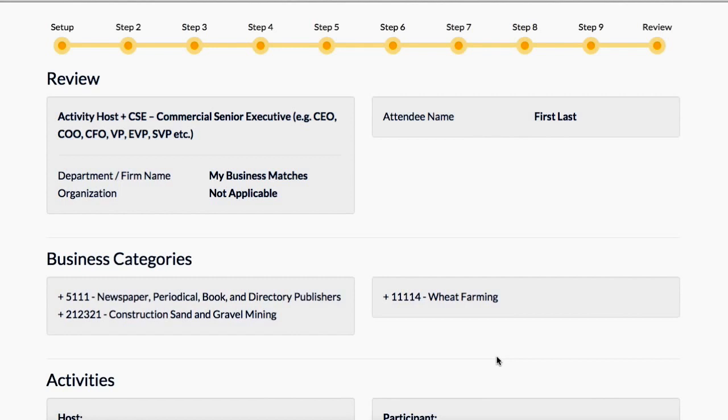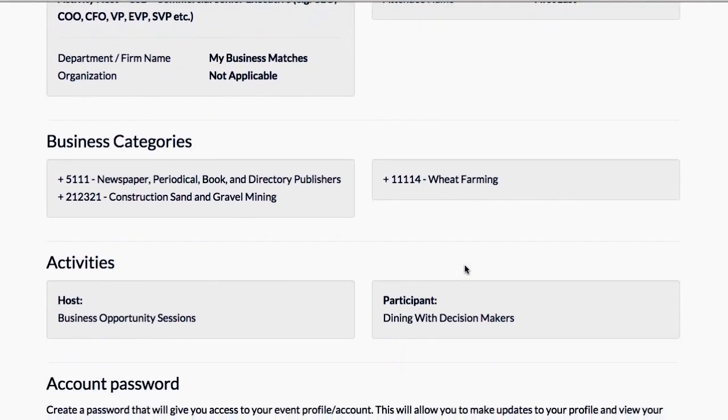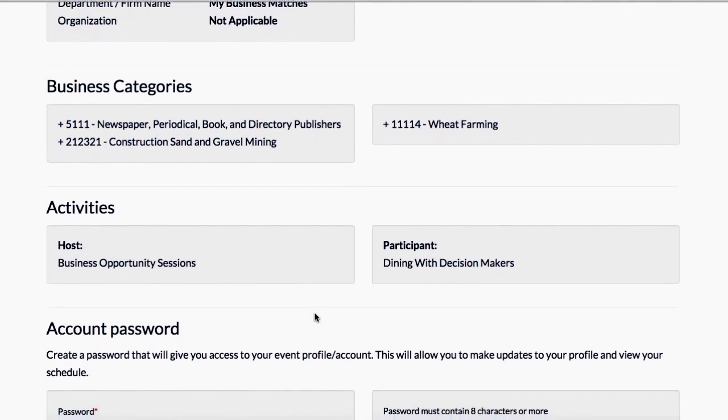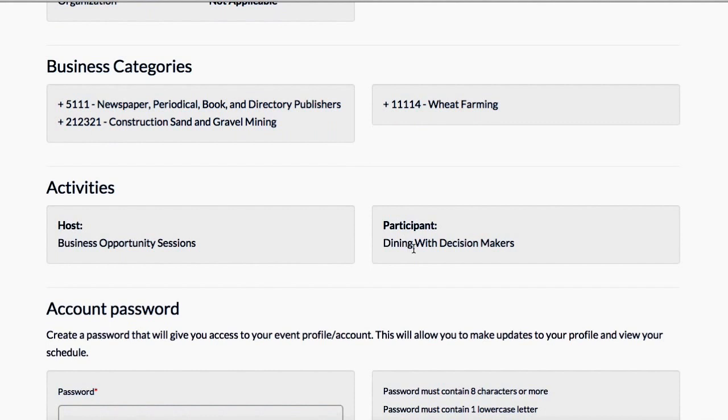In this final step, we ask that you review the information that you have placed in your registration. Confirm that your organization name is written correctly, and you've selected the correct organization type. Confirm that the attendee first and last name is written correctly. Review the business categories that you've selected in your profile, and also the activities that you've decided to host and participate in.